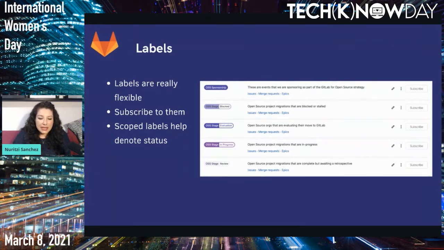So labels are incredibly important. And at GitLab, they're very flexible. So you can subscribe to them. And there are these things called scoped labels in our top tier that allow you to denote status because, I'll show you in a moment, when you have a work board and you move issues from one section to the other, there can only be one scoped label at a time, so it can help you keep track of the status.